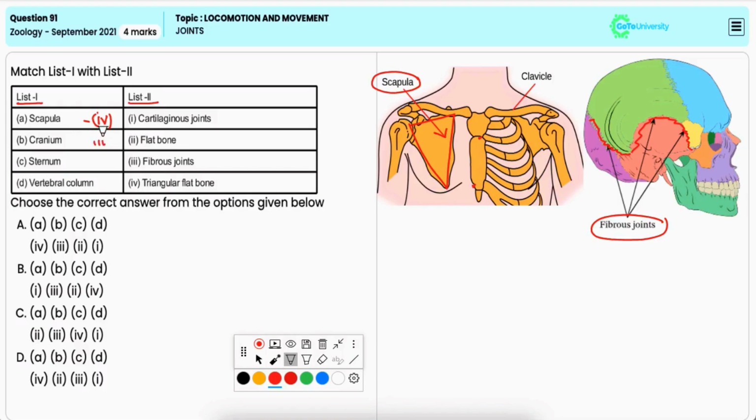The sternum is a flat bone positioned along the ventral midline of the thorax. Thus, C matches with 2.